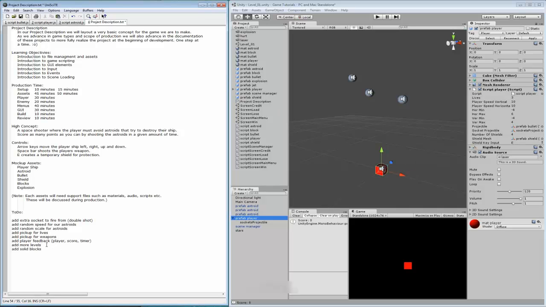And then adding more levels. Adding more levels would be fun, just in the sense that we can go in and change up the basic properties of the asteroids. Make them fall faster, make them a little more dangerous, have more of them. Increase the level of difficulty as you progress through this type of game.